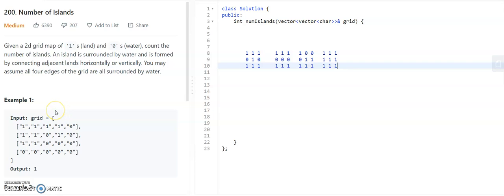They will give us a grid in which they represent land as 1 and water as 0, and we have to find the number of islands present in the grid. That means the number of connected components of 1 present in the grid.